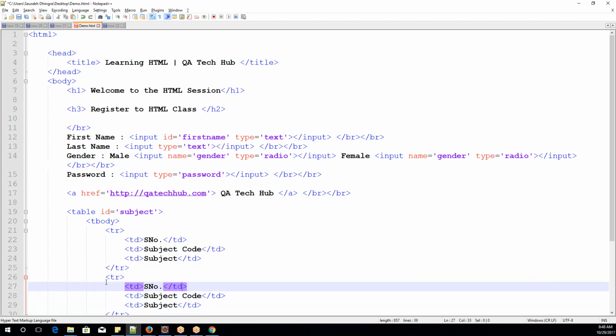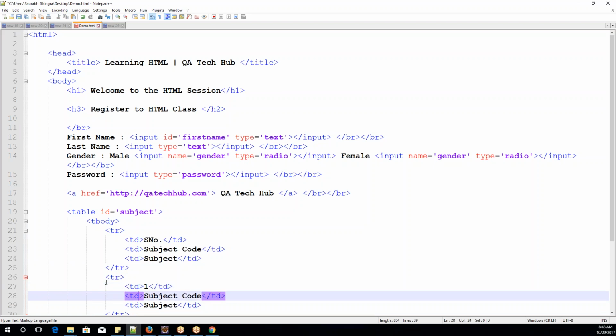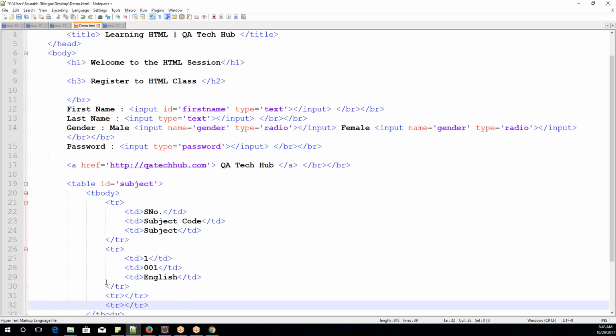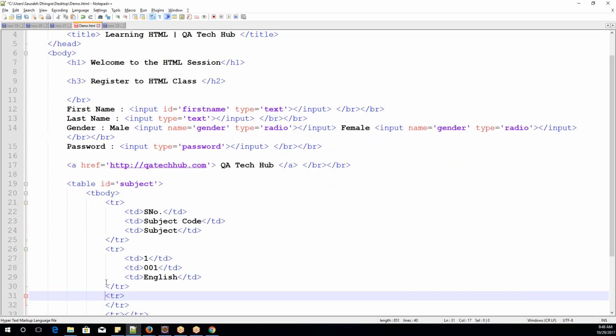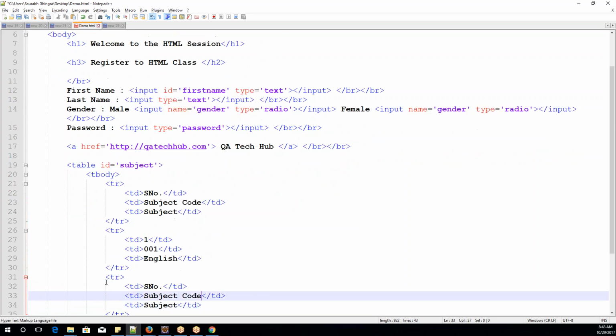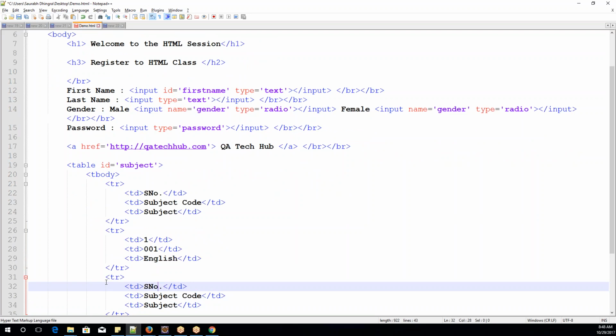Let's say the first one here, serial number, I'll start with 1. Subject code is, let's say, 001, and subject here I have is, let's say, English. Similarly, I'll copy and paste these three.